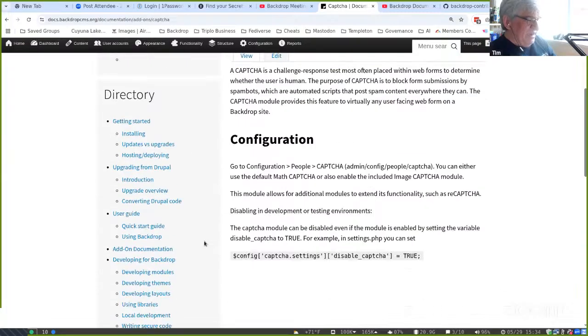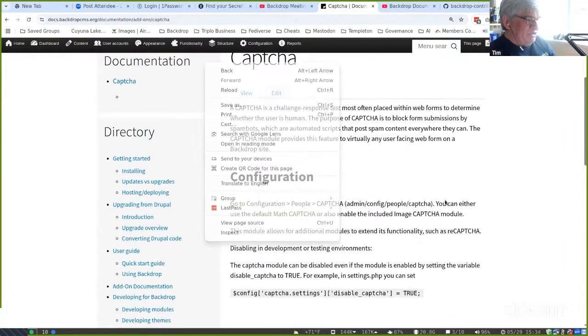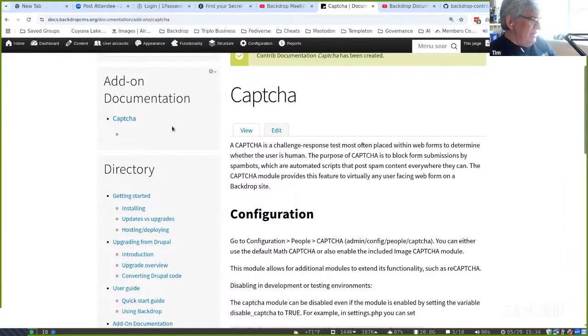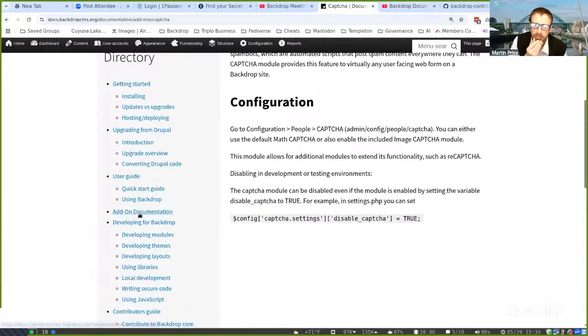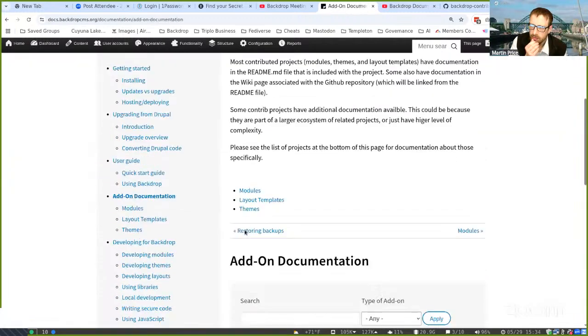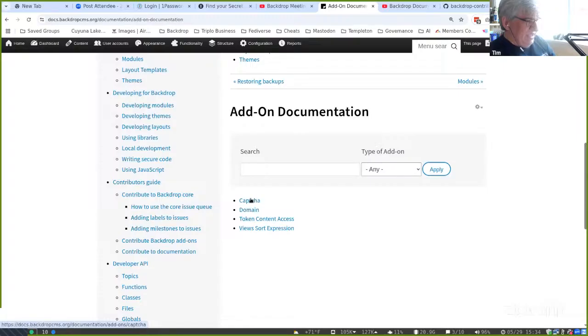We have now added the CAPTCHA module. And now, this is a quirky thing, we're seeing a little dot, even though there's no subpages. That's probably just a bug that needs to be fixed. If we go back to the add-on documentation now, CAPTCHA has been added to this list.